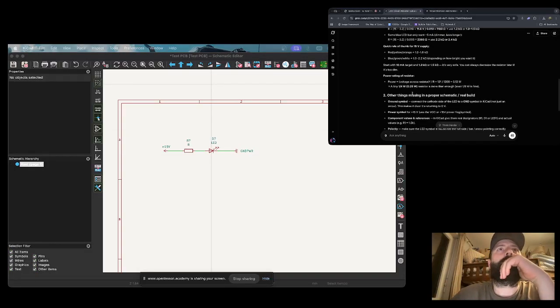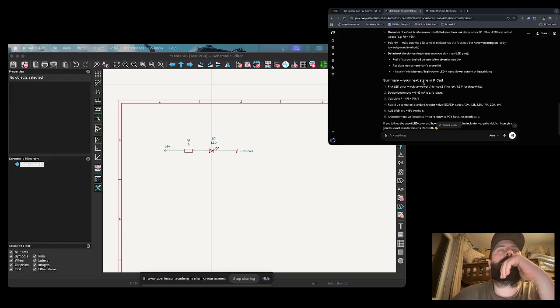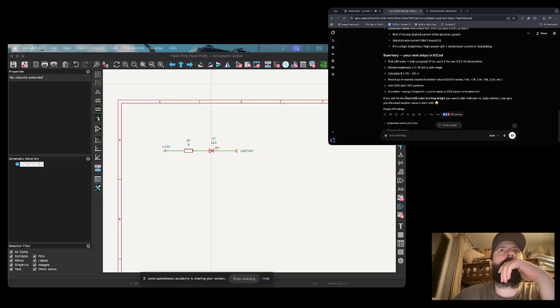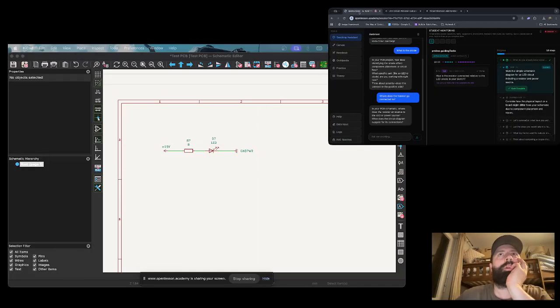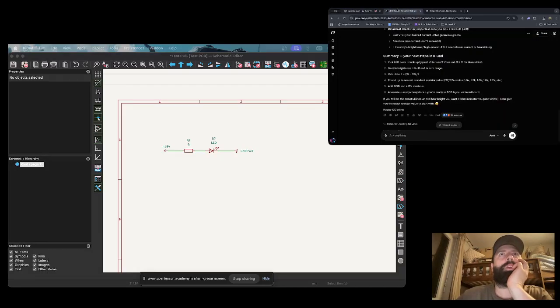Okay, so LED color, look at typically the brightness, calculate. Ground and plus 5V, annotate, assign footprint, ready for PCB. Okay, so that will be like that. Wait a second.